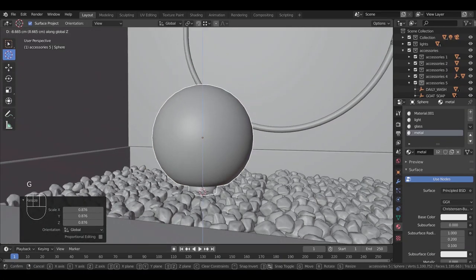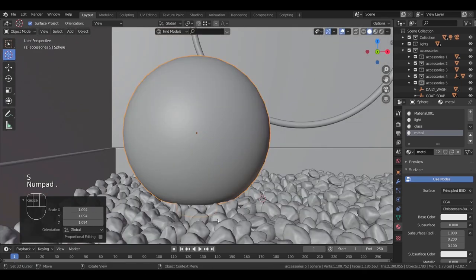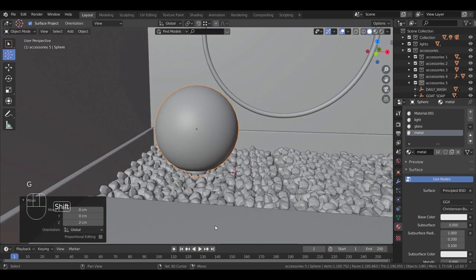So, we need two of this lamp model. Scale it as you see fit, move in place, and once you've finished, make another copy with Shift D, and that's it for this part.